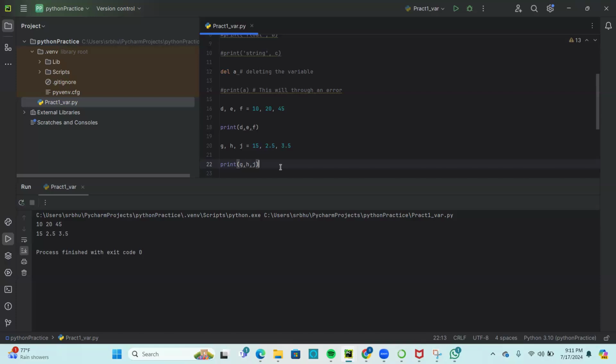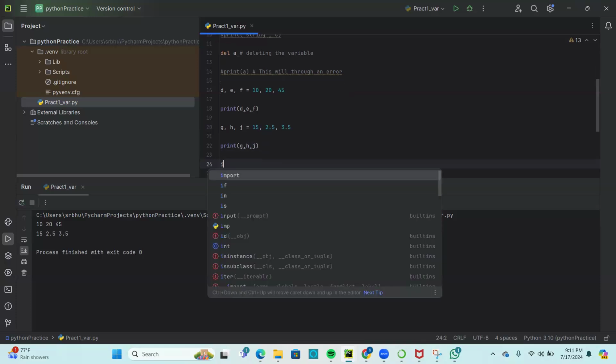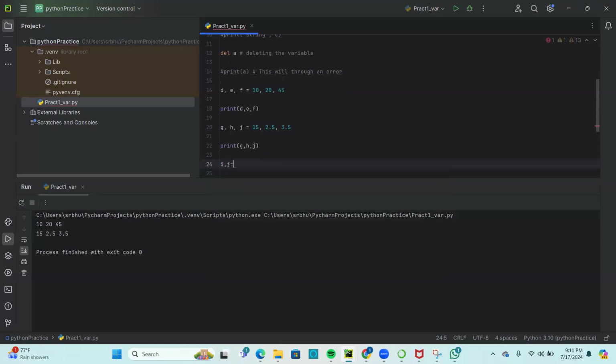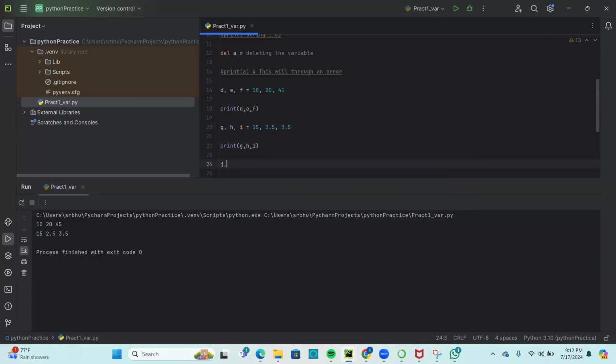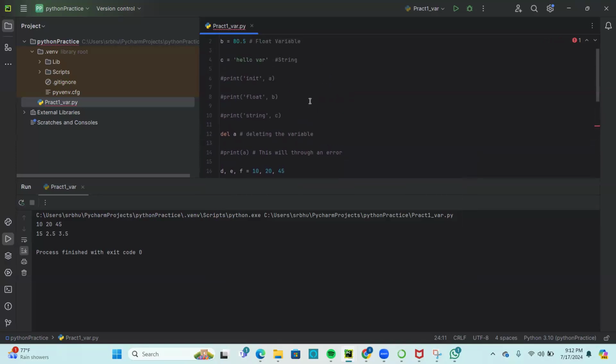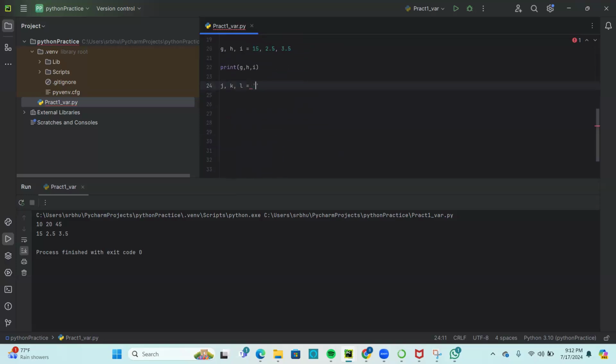You're getting it right. That's correct. And similarly, some 3 more variables. Any string 1, string 2, string 3, whatever it is. Strings should be inside single quotes. So 3 strings we need to give. Yeah, that's correct.